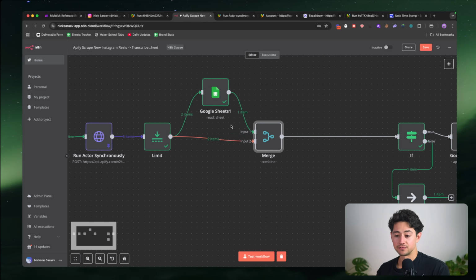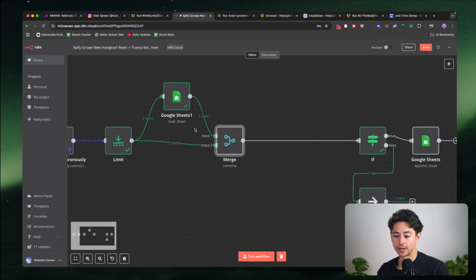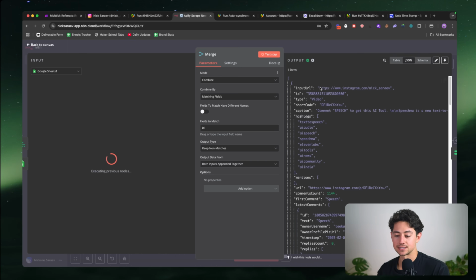Basically what I'm going to do is feed in this Google Sheets output, and I'm going to feed in the original input, and it's going to remove the element in the original input that was found inside of the Google Sheet. That way, the output of the merge node is only going to be the data that I want to add. So let's run this.